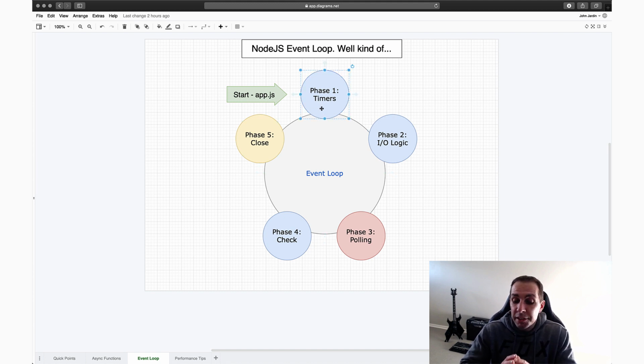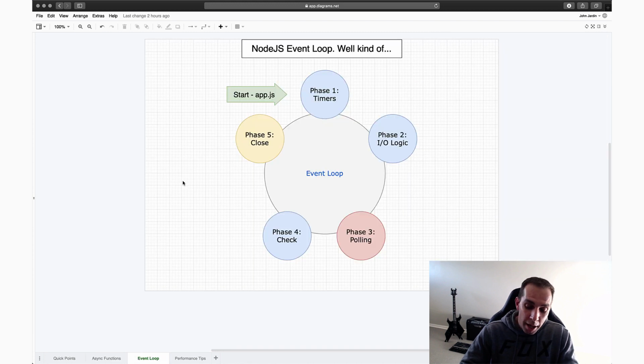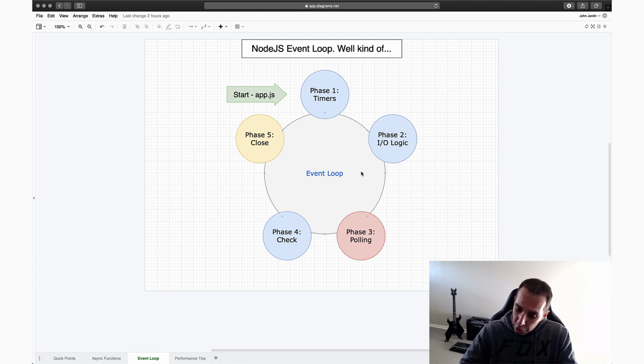So the first phase is the timers phase. And this is where callback logic will be executed that was passed to a set timeout or set interval function. So if I had a set timeout that needed to expire in 5 seconds, and once expired, I'm going to execute a whole bunch of logic, the event loop will run, and once that timeout expires, it will be caught in phase 1, and that callback logic will be executed. The same applies to set intervals. So that all happens in the timers phase.